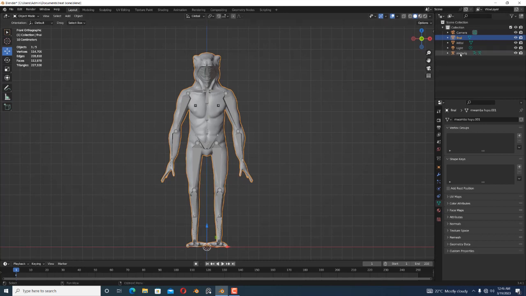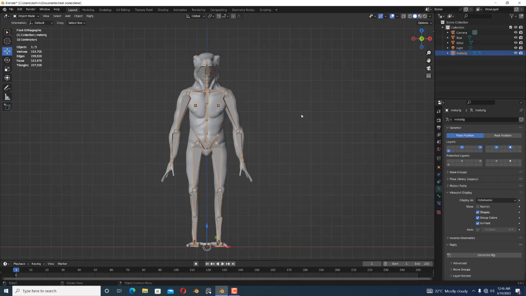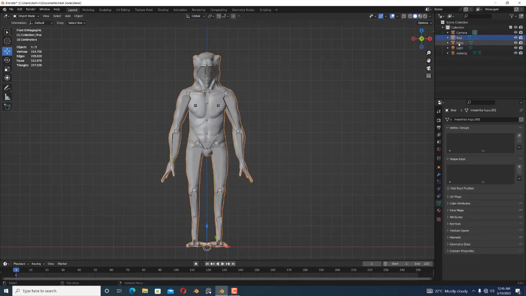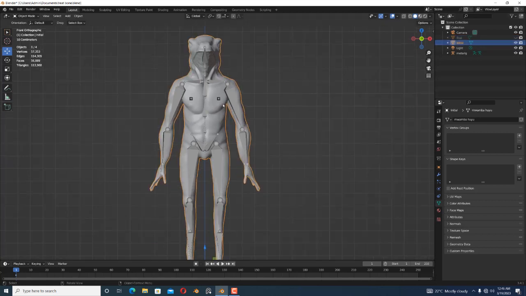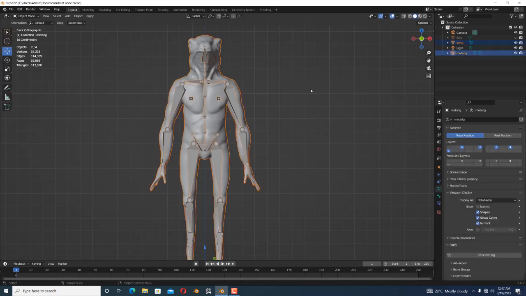Okay, I prepare my Metal rig. This is my rig, as you can see. I can hide this final mesh and use the copied one. Okay, initial one. I select my mesh and I want to bind it with this Metal rig. I shift select this and press Ctrl P. Go with automatic weights.